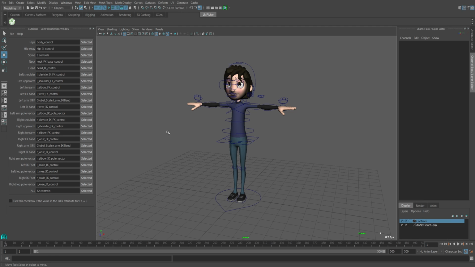And the next video will explain how to load this file to start using LMpicker with your control rig.